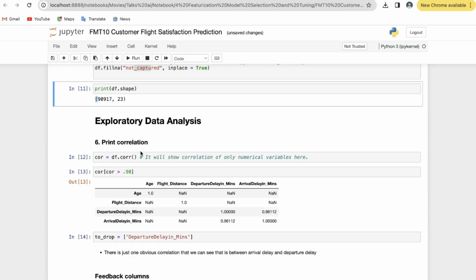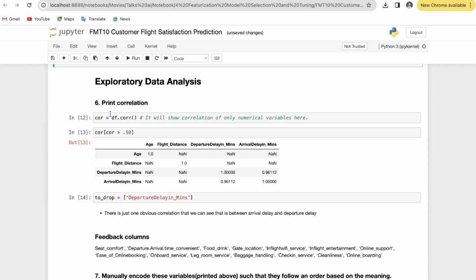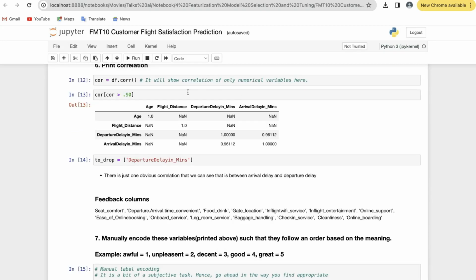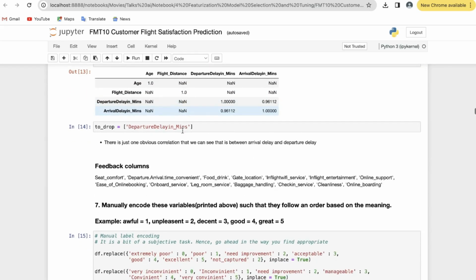Then the second phase we have is the EDA, or we can say exploratory data analysis, in which we will be doing correlations and printing all the graphs and all. So first thing we are doing is df dot corr, so it will basically show the correlation of only the variables here. Here if it is greater than 90%, we will get that. So age, flight distance, departure minutes, arrival delay, all these values we'll get here.